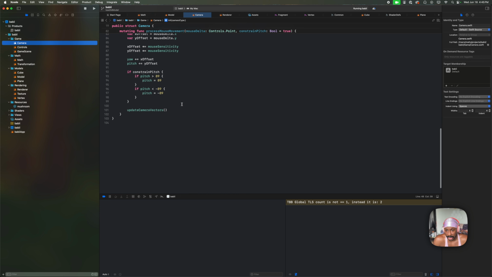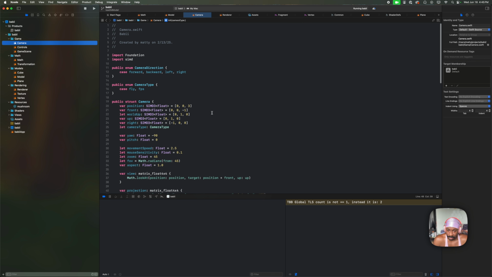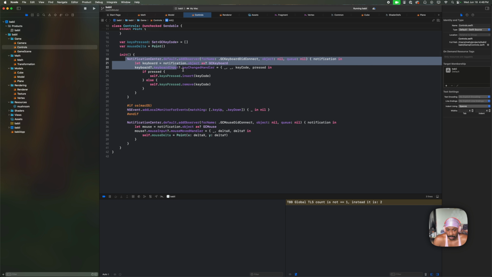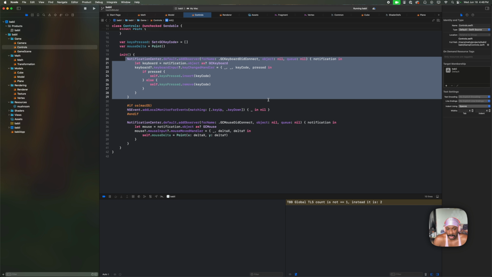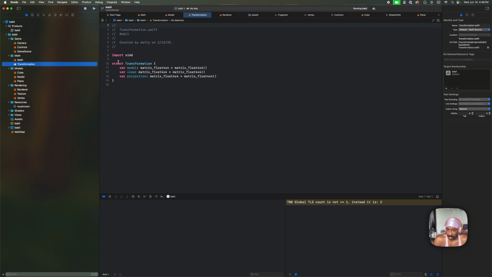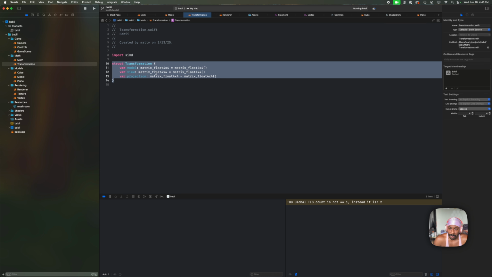Camera class was already there, I believe, in the last video. But that's basically what moves things around. There's two different types. There's one where you can fly around, and then what I'm using right now is an FPS camera. So it's the same except you're on the ground. And then we have our controls here. All it does is check for keyboard and mouse events. I have this transformation here, which is basically just the matrices for the camera to update where things are.